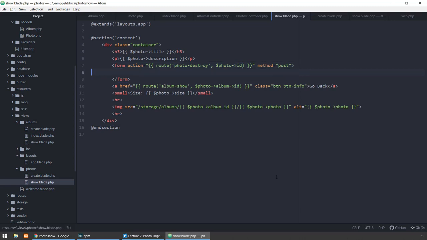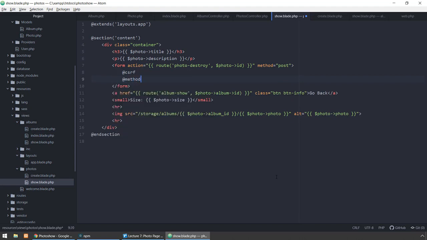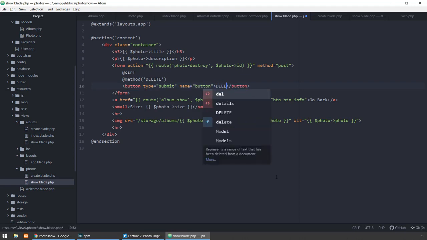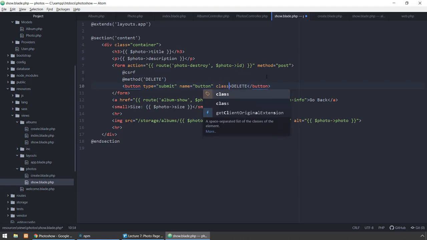And we need to add here the CSRF token, and remember the method to delete the photo, and button, of course. So there should be a submit button with the delete text, and we're going to add the class again of button danger.